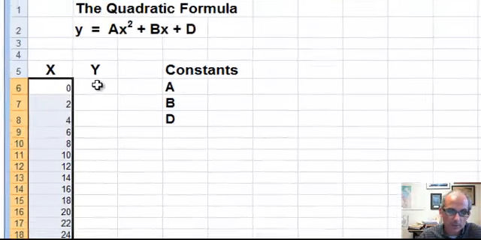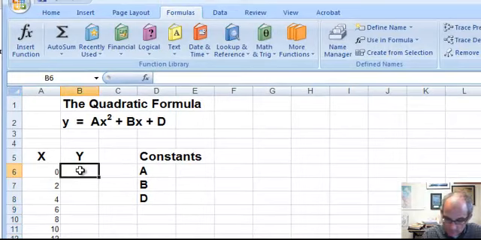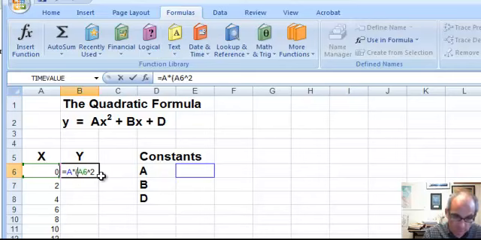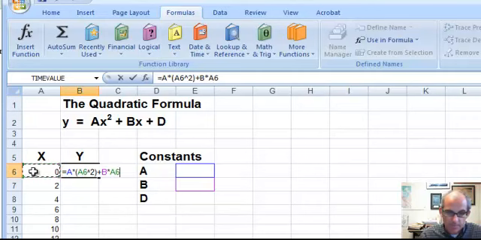So now we're pretty much ready to go. So in Y, we're going to say Y equals, and then A, so we click in that cell, times X, and then we use the caret, the up, which is Shift 6, squared. And just to be safe, I'm going to wrap this in parentheses so that we don't have any question that that's what's being computed. And then I'll say plus B times X and plus D.